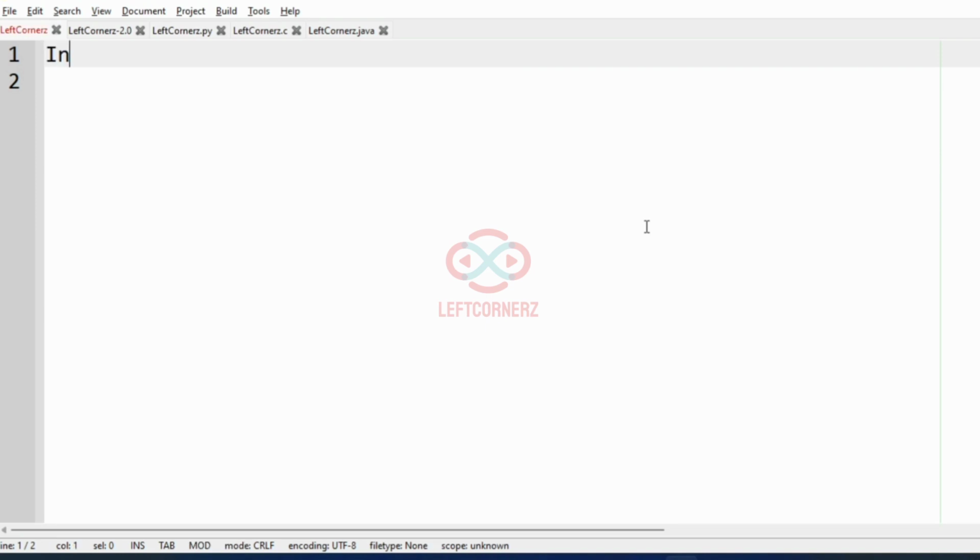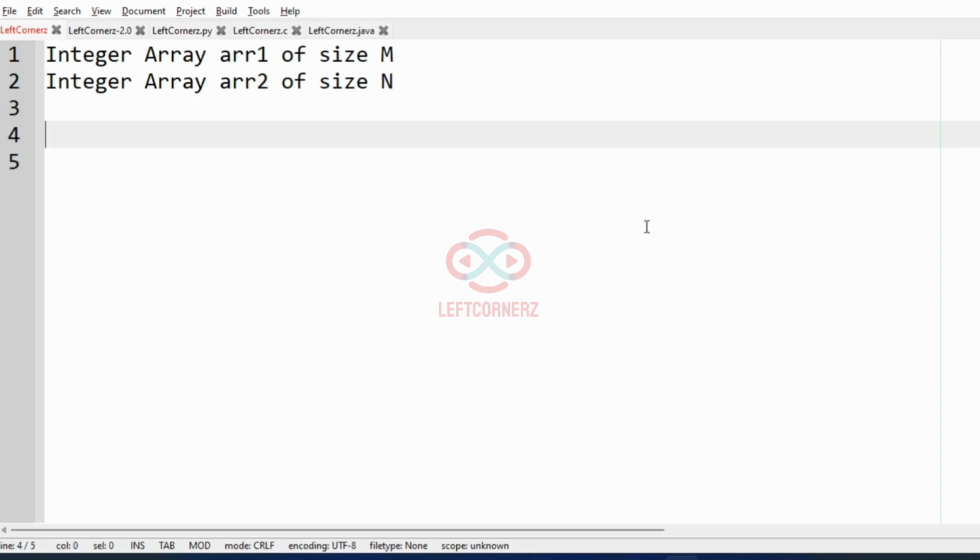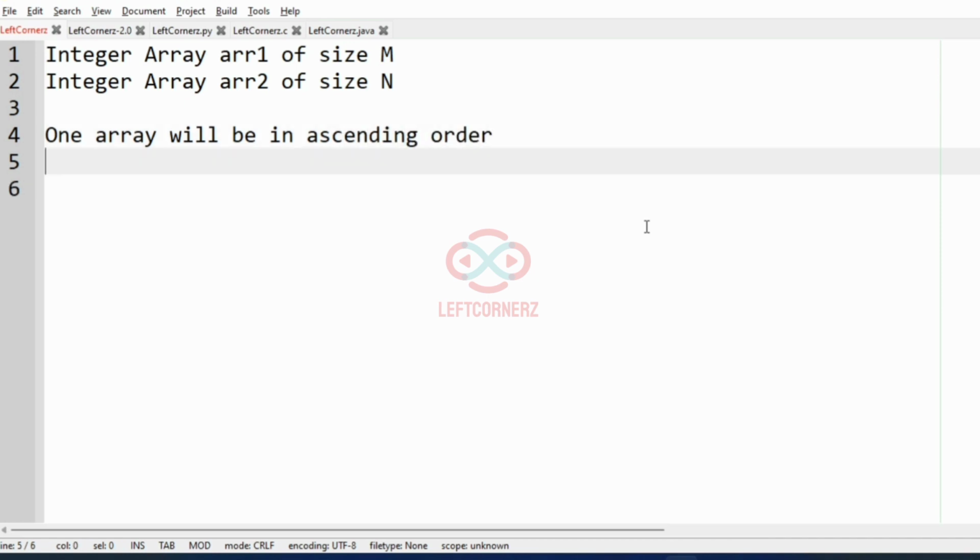First, we'll understand our question. The program has to accept the integer array1 of size m, and then integer array2 of size n as the input, and then one array will be in ascending order and the other array will be in descending order.